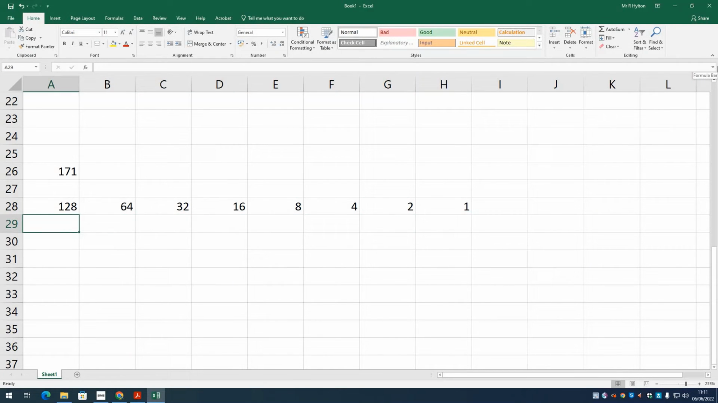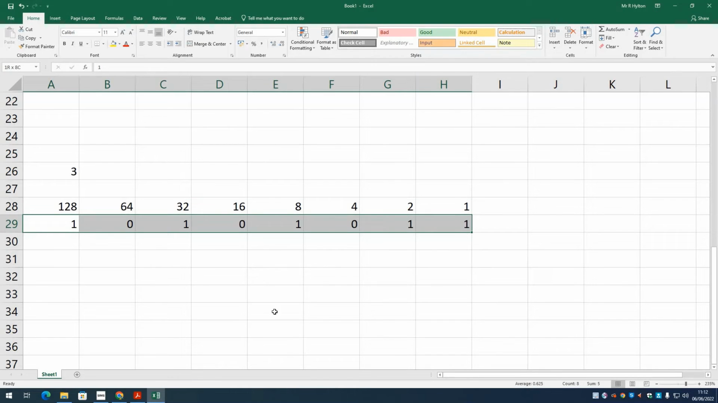So we've got 171 and 128 goes into that, giving us a remainder of 43. 64 does not go into 43. 32 would go into 43, giving us a remainder of 11. 16 doesn't go into 11. 8 does, giving us a remainder of 3. 4 doesn't go into 3. 2 goes into 3, giving a remainder of 1. 1 goes into 1. So we've got a number now written here in binary.